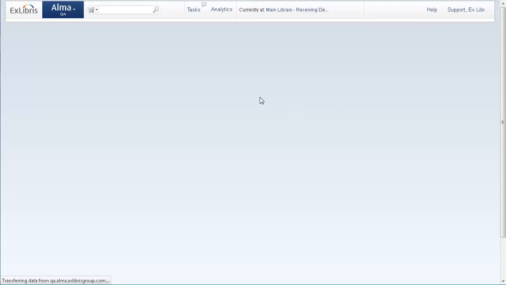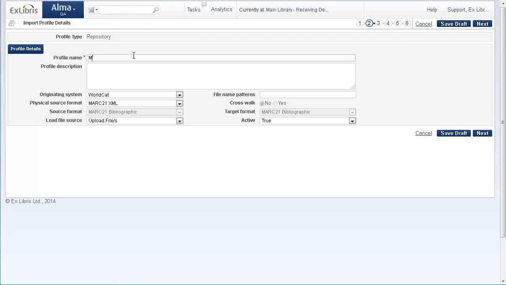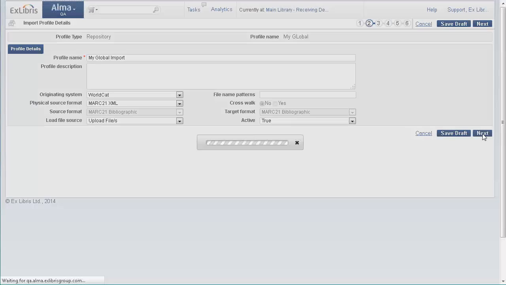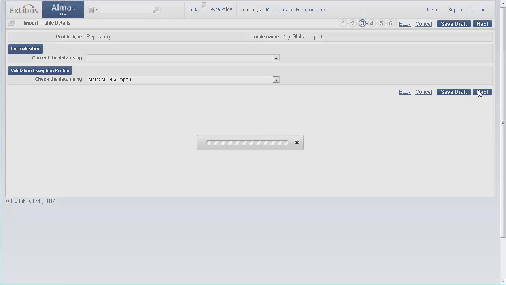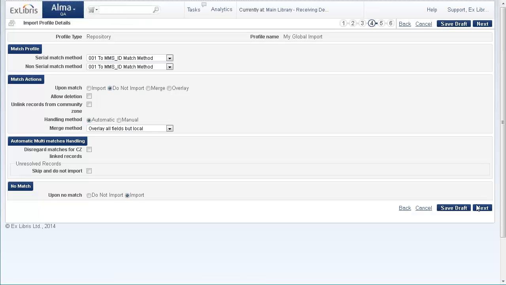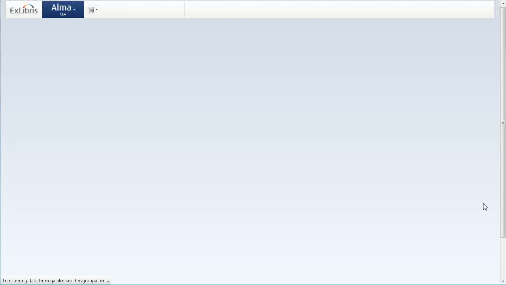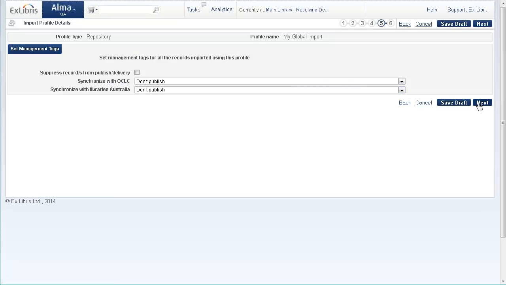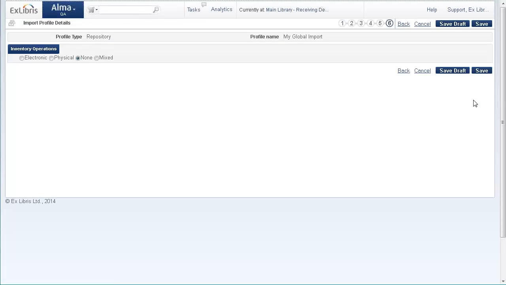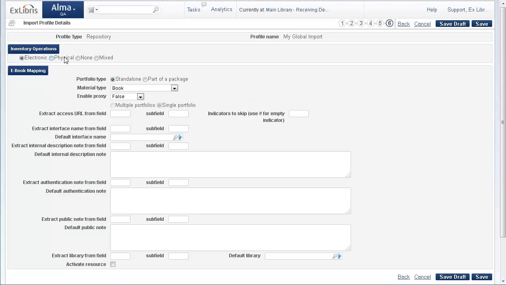repository, and we'll call it my global import. And next, we want to get to the interesting part, which is the inventory section. And here we're dealing with electronic materials. So electronic. And now let's look at the options we have here.